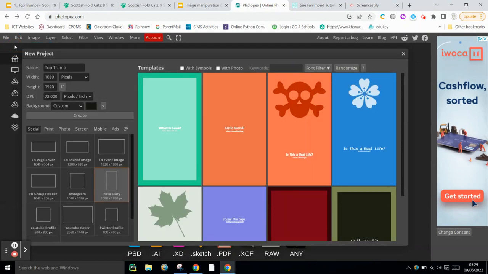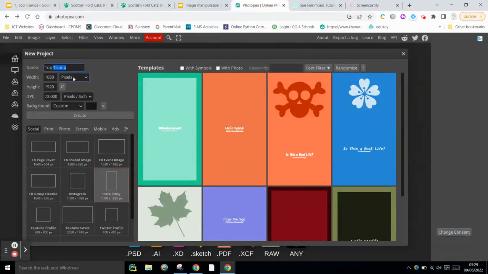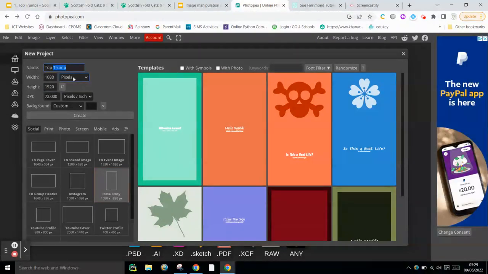Now, lots of stuff that we can look at. The first thing we need to do is give it a name. So I've named mine Top Trump. Here you can adjust the width and the height, and we always measure things on the screen as a pixel. Now that's just a tiny little dot, and we're going to learn all about that next year in a little bit more detail. But generally, if you've got a higher pixel density, so more pixels crammed into an image, it's going to be a better quality image.